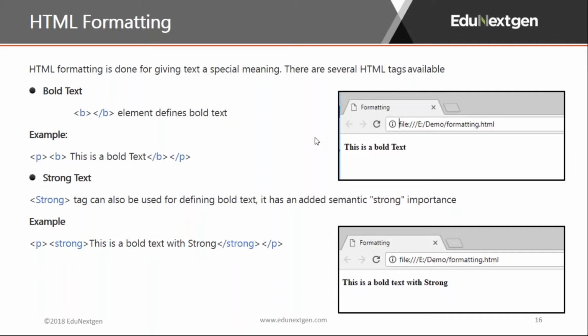As far as we have seen HTML tags and attributes of HTML, now we'll see HTML formatting. We have lots of content in our web pages. To differentiate that particular content on our web page, we require special formatting, which gives a special meaning to our text or sentences. We have different kinds of HTML tags available for formatting.